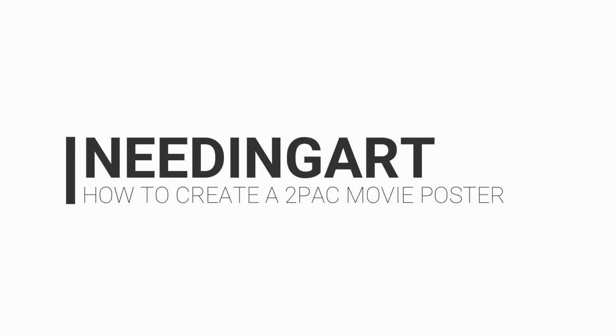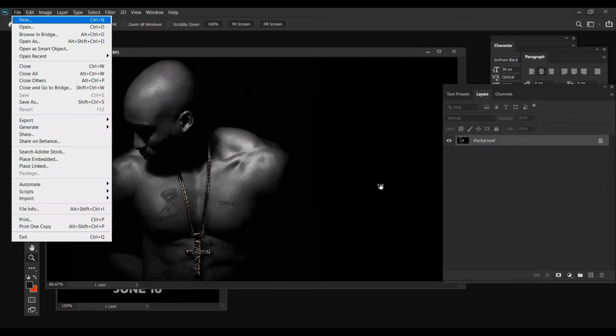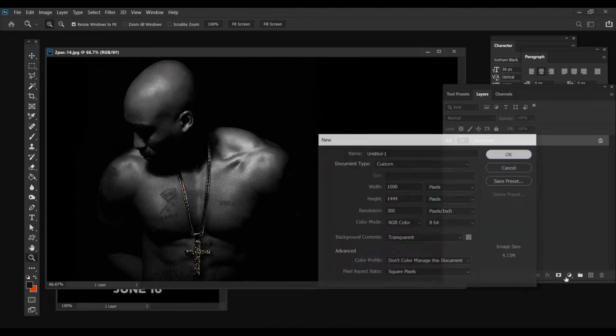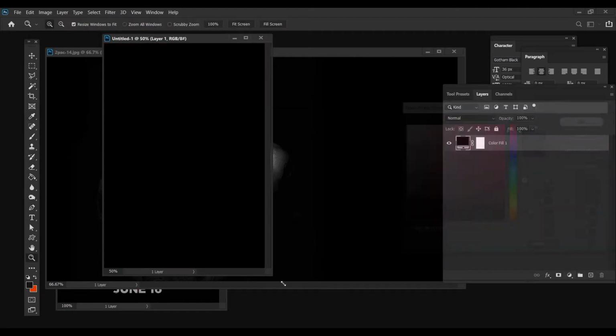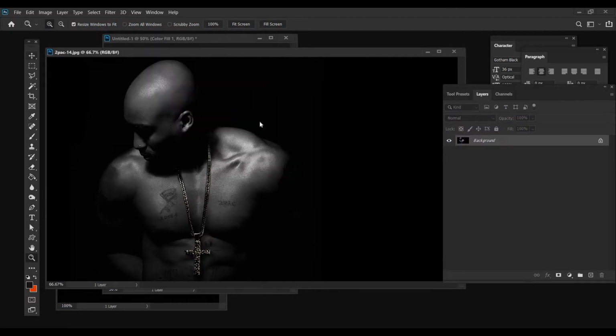Today I'm going to show you how to make an All Eyes on Me official poster, and then I'm going to show you how to create your own. So first you're going to go to File, New, make it 1000 by 1444 pixels, resolution 300. Go to Solid Color, make sure it's black.